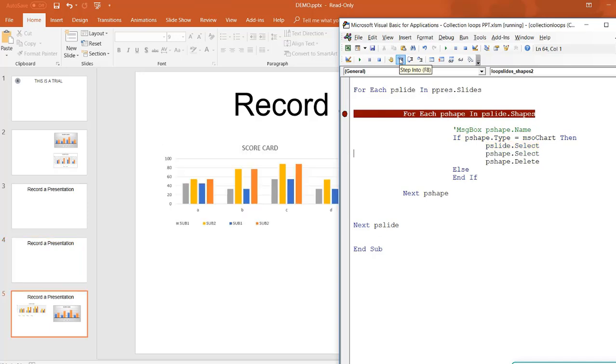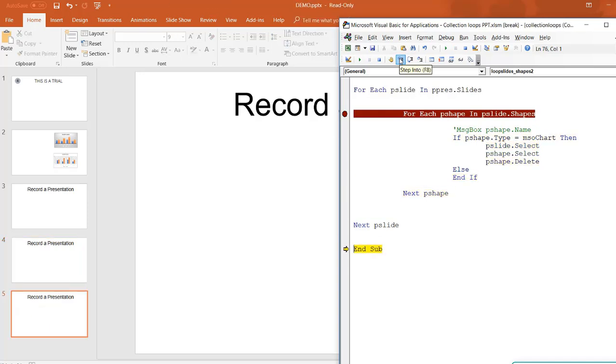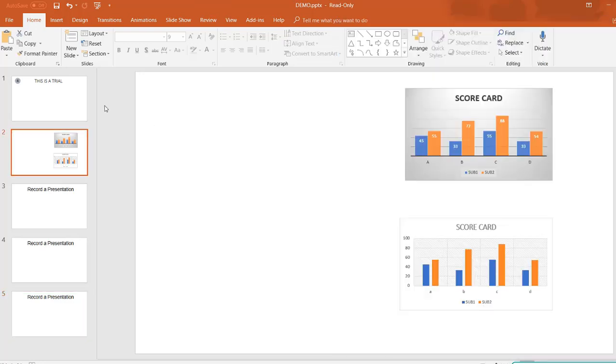So again the next slide is going to be selected. So this is also going to be deleted, and this is also going to be deleted. Now what happened, guys? Why are we not able to delete these charts? Are they not charts? Well, I'm not sure about that. It may be possible that they are not charts, but let's go and check that.